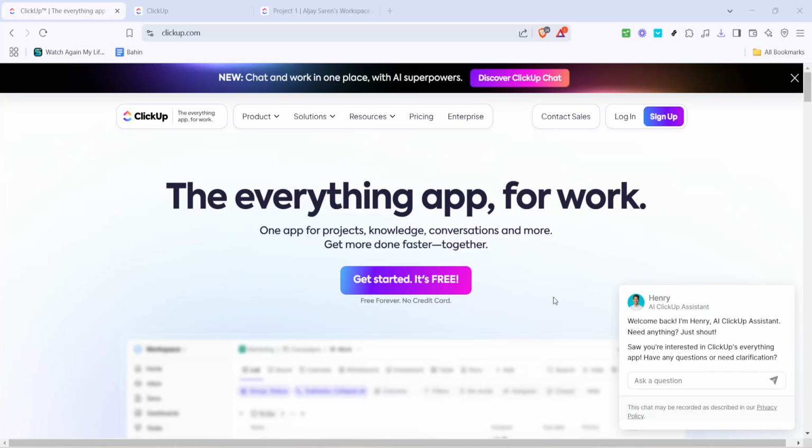In today's video, I'm going to teach you how to use table view in ClickUp. Whether you're an experienced ClickUp user or just stepping into this dynamic workspace tool, you'll find the table view an invaluable feature to organize and manage tasks effectively. Let's dive right in and get you started.